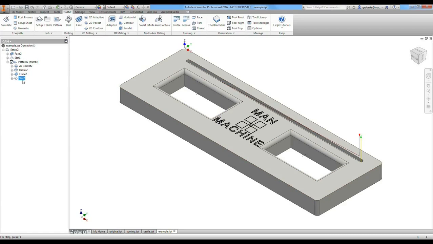The 2D adaptive and 2D pocket features will fail trying to choose the same size tool, because they are like pocketing features, they're not slotting features. So for that you'll have to use this 2D slot. Okay, so I'll run a simulation on that, and we'll just drop them out of the pattern.